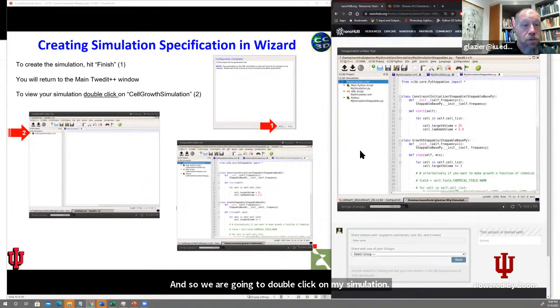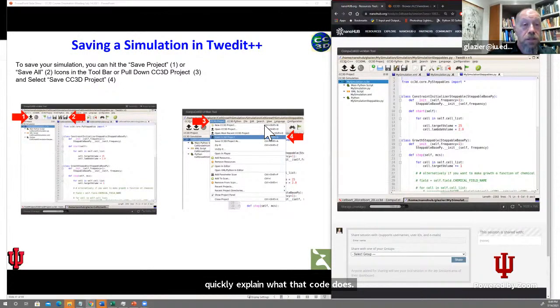And we will see the actual code that was generated by Wizard here. We're not going to work with that code at the moment. In a few minutes, we'll come back and very quickly explain what that code does. At the moment, we're going to run the simulation. And to run the simulation, first I'm going to say a word about saving.